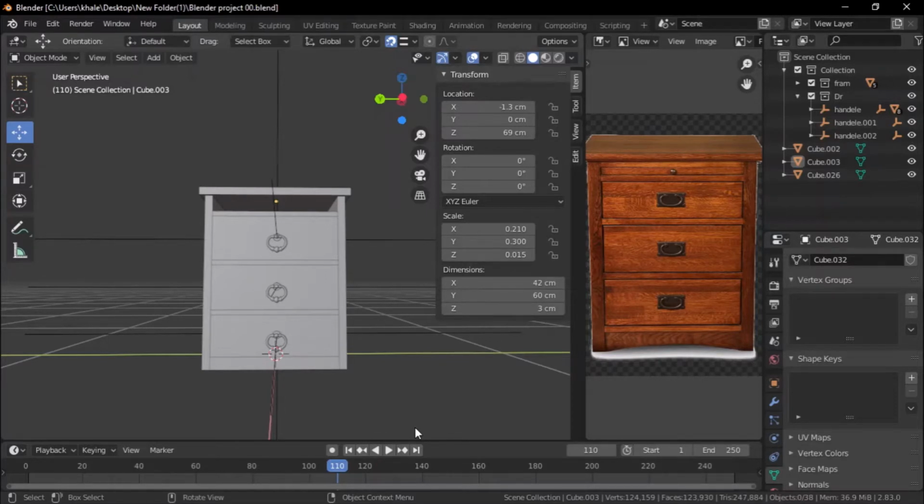In today's video we are going to prepare our scene for rendering by setting up the light and camera positions, and also we are going to make an environment for our scene. And without further ado, let's get into this.